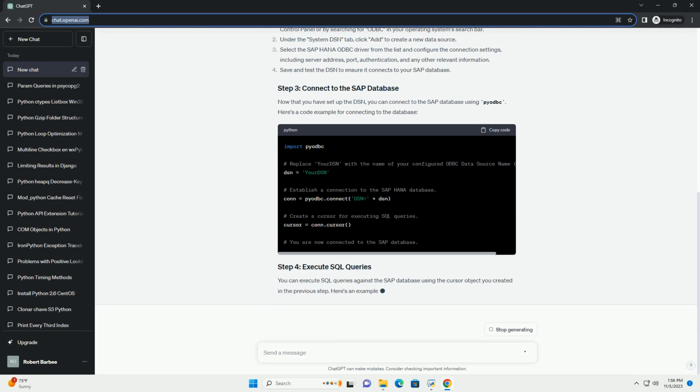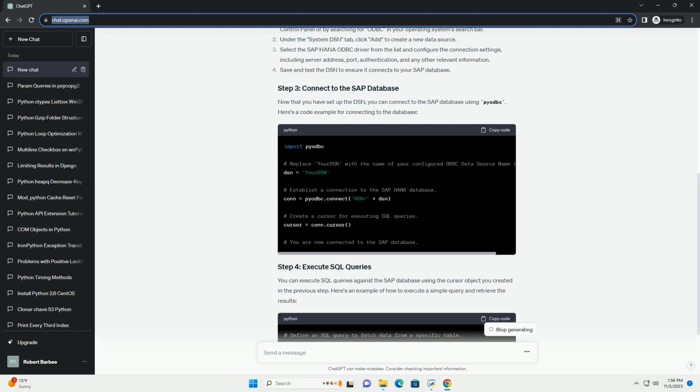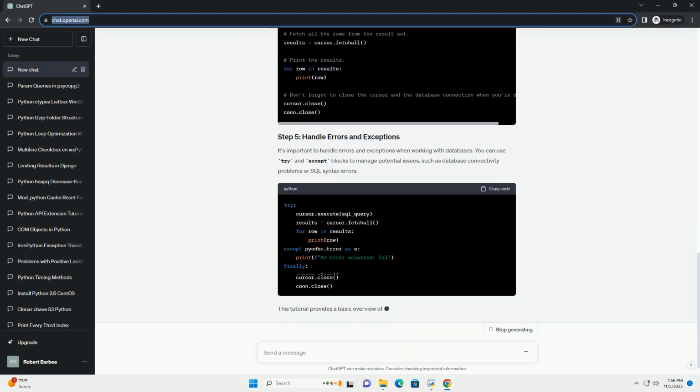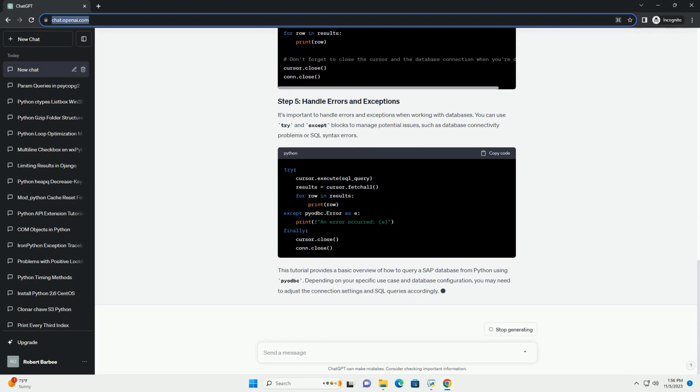Before connecting to the SAP database, you need to set up an ODBC Data Source Name, DSN, for your SAP HANA server. This DSN should include information about the server, database, authentication, and other connection details. To set up the DSN, follow these steps.